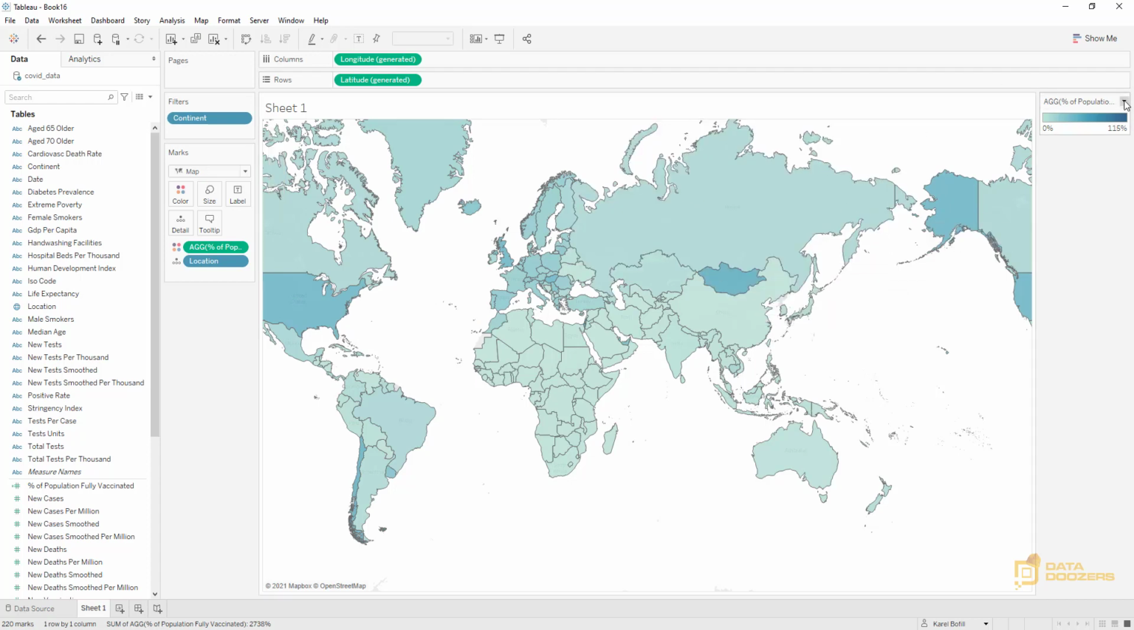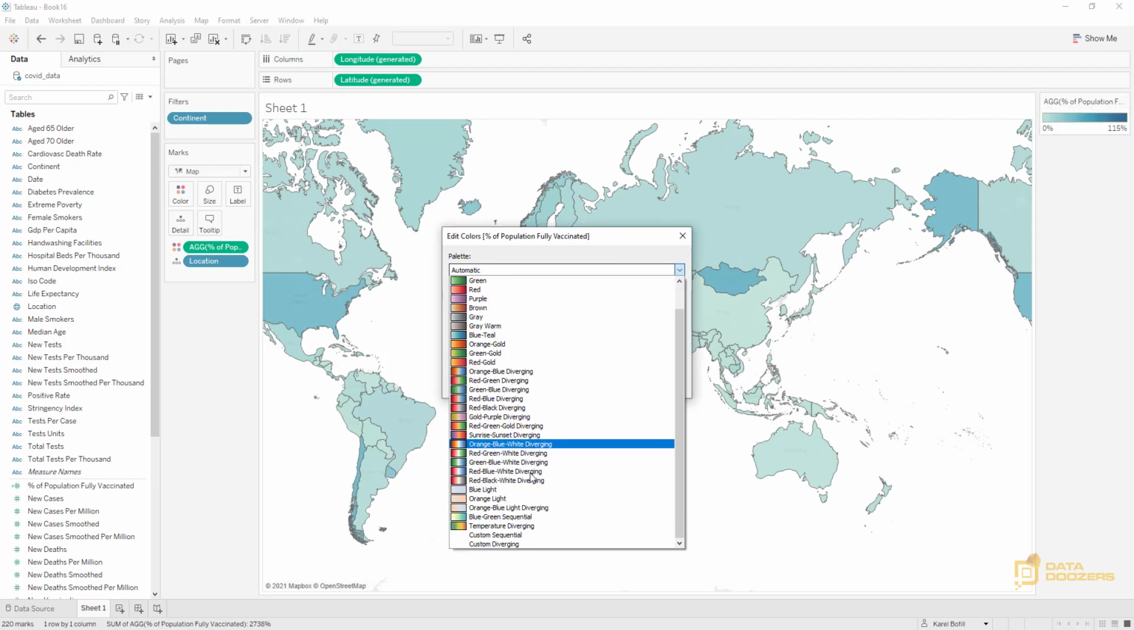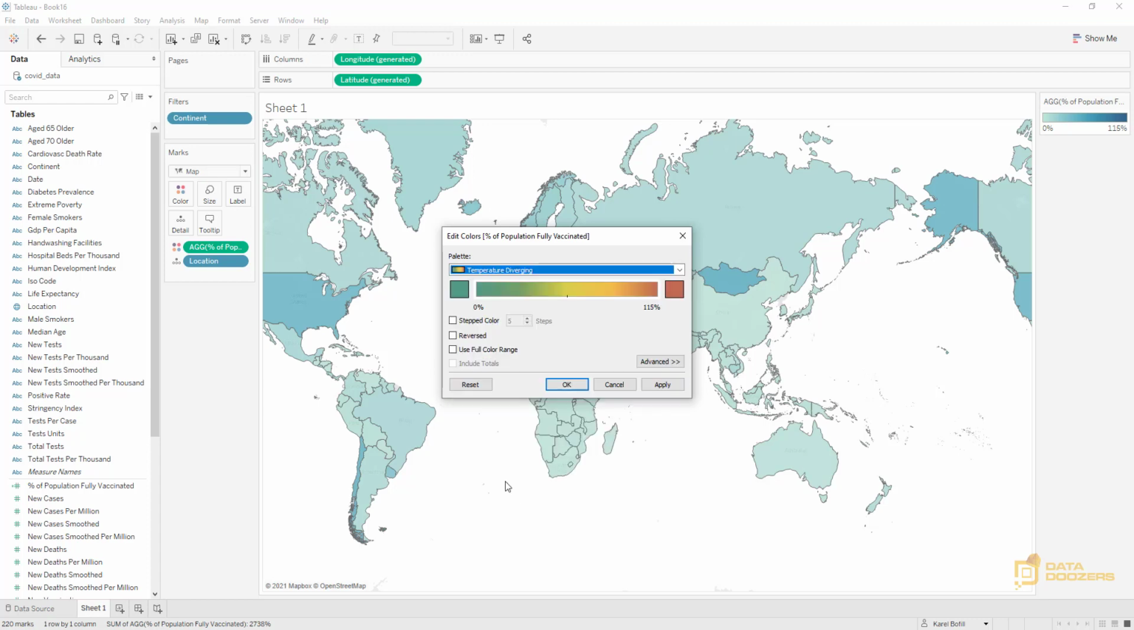And I'm going to change the color. So I'm going to edit the colors, and I'm going to choose the temperature diverging. You can select the colors that you like the most. I'm going to do a step just to break these into 4 buckets, so I'm going to choose 4 here. And I'm going to use reverse because I want the red on the 0 side, on the bad side, and the 100% on the green side.